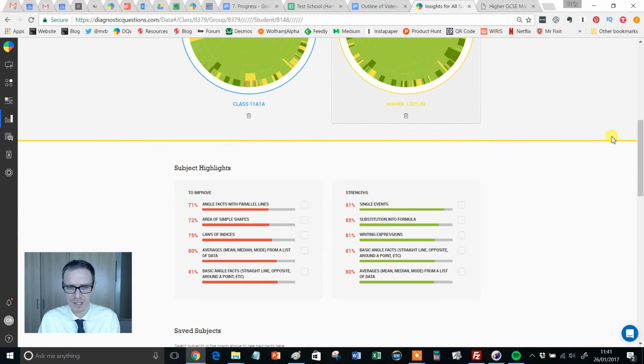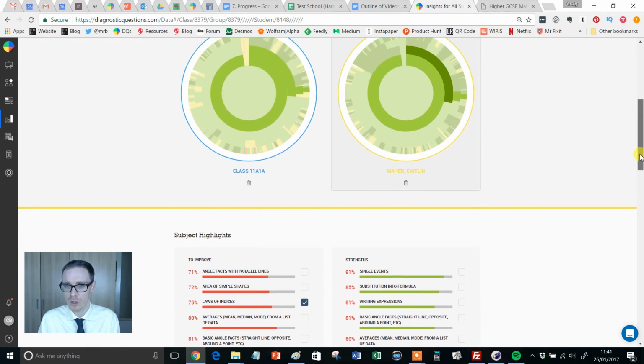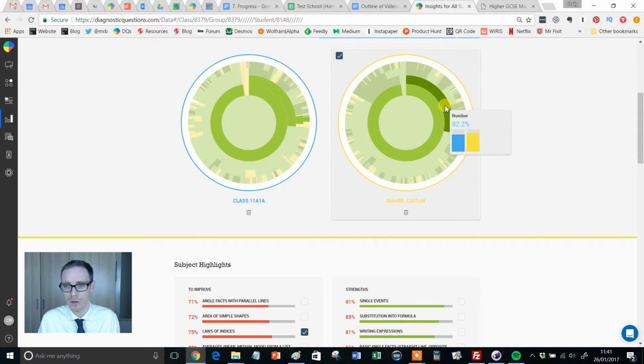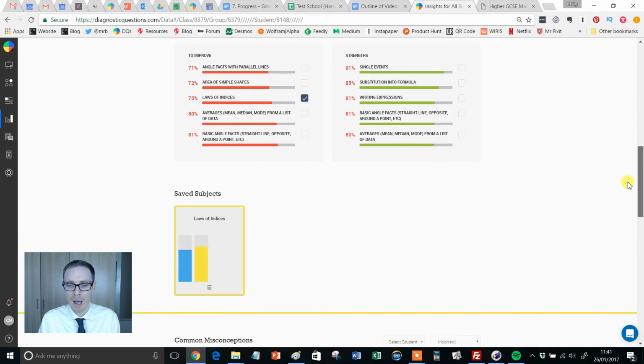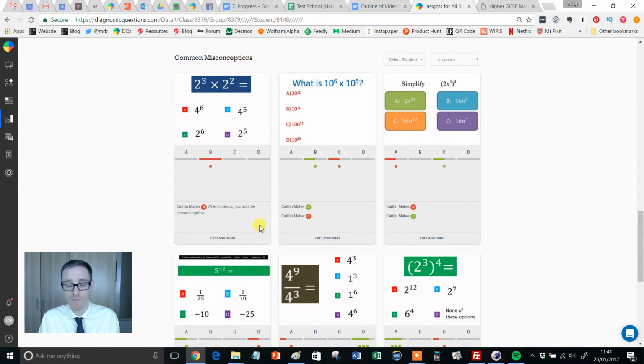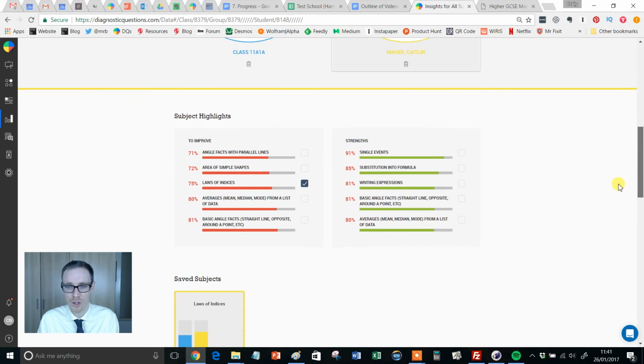Say, for example, Caitlin wants to hone in a little bit on laws of indices. If she gives that a click, it's going to update her knowledge map, so you can see now it's showing her that it's a topic within number, and you can see it there: indices, powers and roots, and laws of indices. But also these questions update, so it focuses in and shows her exactly all the questions on laws of indices that Caitlin struggled with. So that's particularly useful as well.